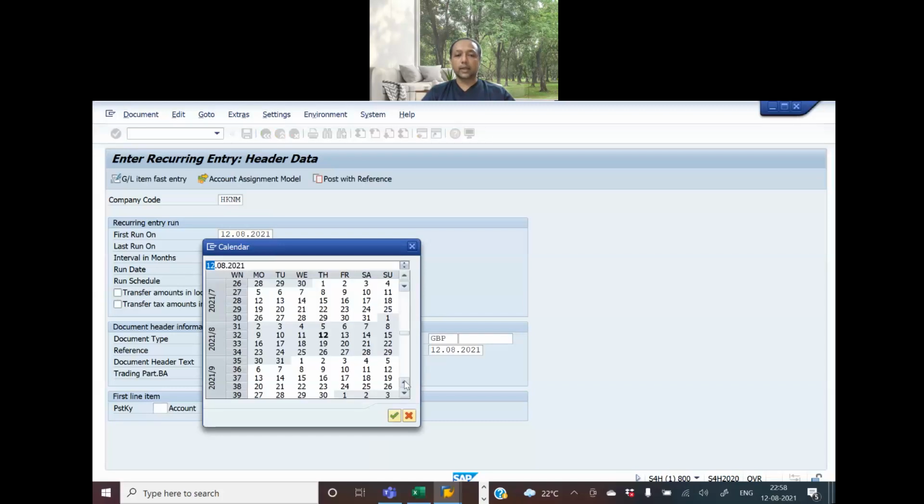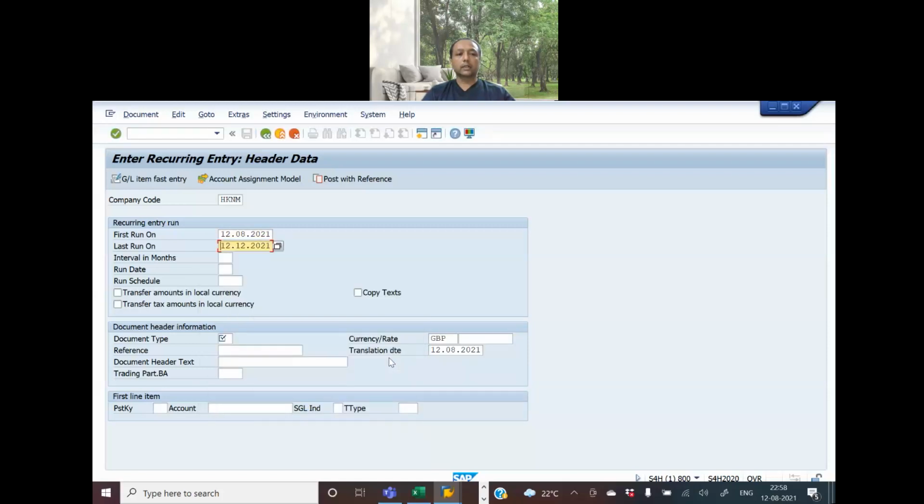Then I will select the last run date. This is the first run date, okay? And the last run date would be 12th of December 2021, right? So let's assume that every month on the 12th calendar day, we have to accrue these charges to pay to the bank. Now, interval in months is how many times you want to post this document. So it is once, which is monthly.